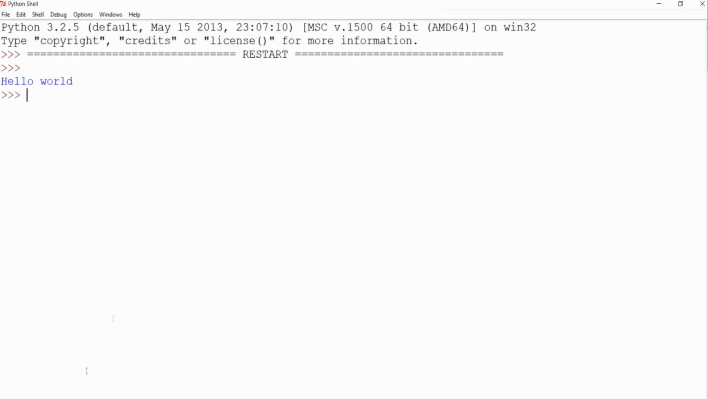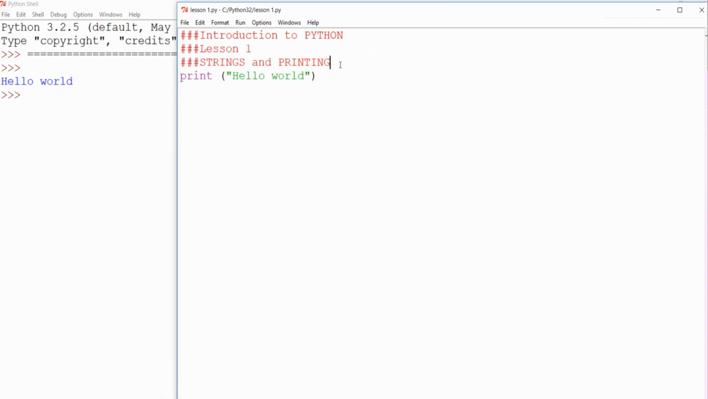To print a string, we just type the command print, and in round brackets and in speech marks we type the string that we want to output.